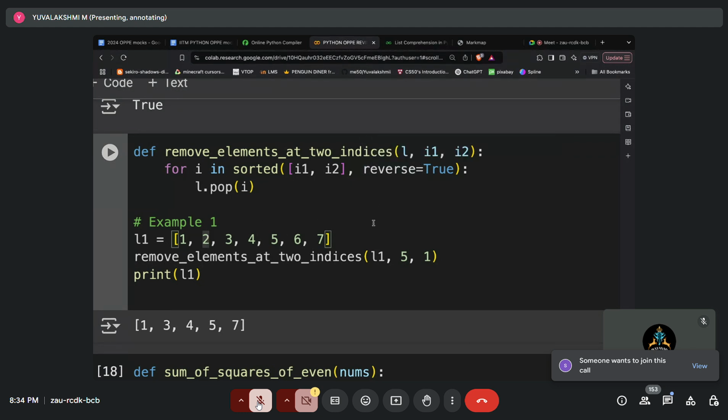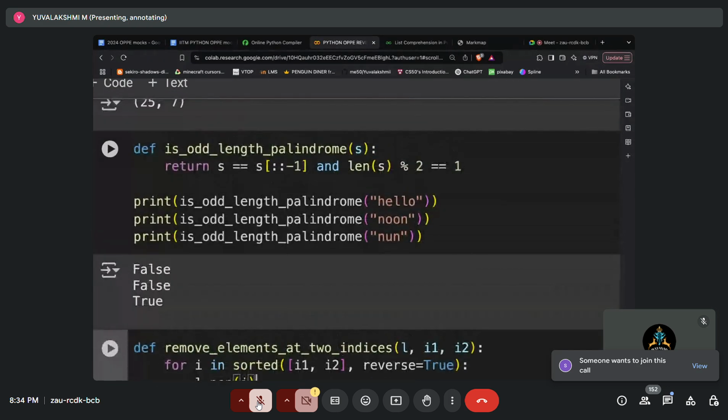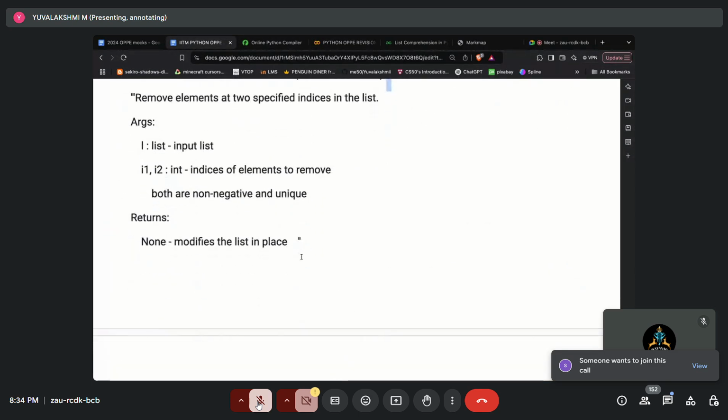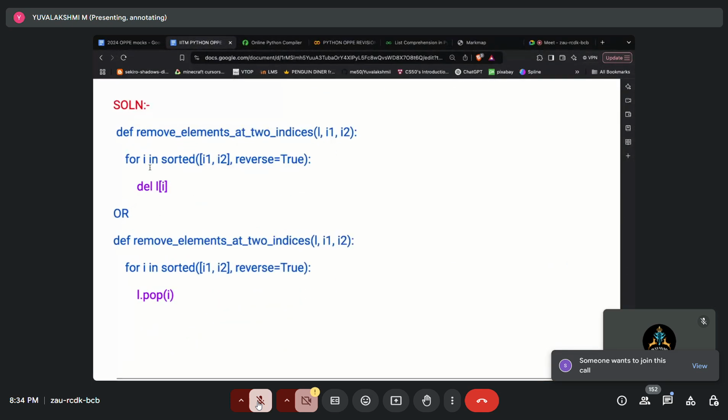Just go through this function. Basically you can just iterate over these, and then you can use the pop function, or you can even use a delete function. Why have you used the sorted function?